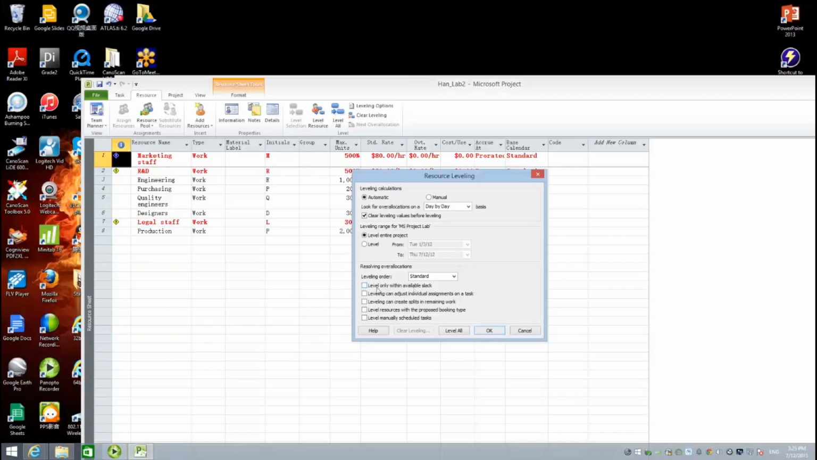Okay, please note that after leveling within Slack, marketing staff and the legal staff, those two resources are no longer over allocated. That means we don't need to hire more marketing staff and legal staff. We can still get the job done just simply by scheduling the worker differently. However, there's no way for us to get away with R&D over allocation problem.